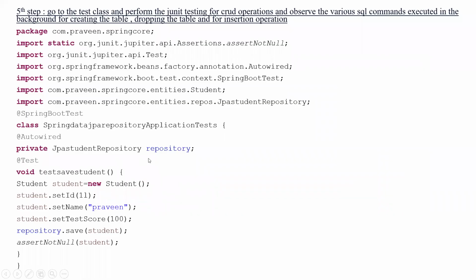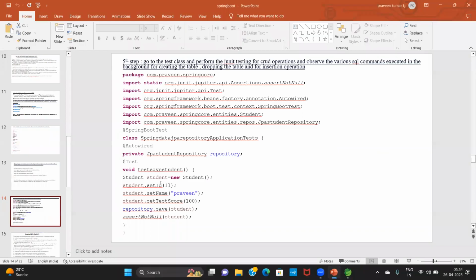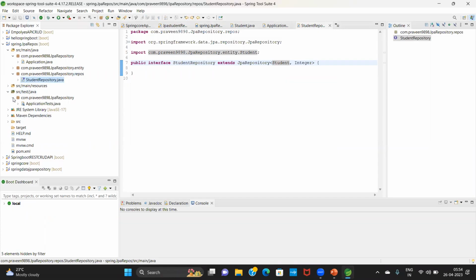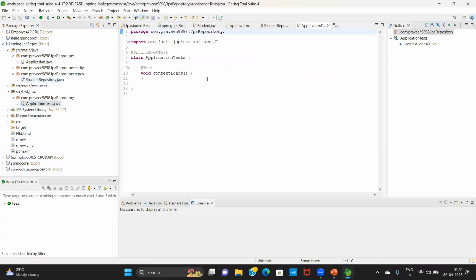Guys, now if you want to write any test case, you have to come to the test class, right? See here in the IDE there is one folder that is called src/test/java. In that there will be an ApplicationTests.java. Here only we have created our own test, right? See, it is annotated with @SpringBootTest, and here you are going to create your own method, means test case.